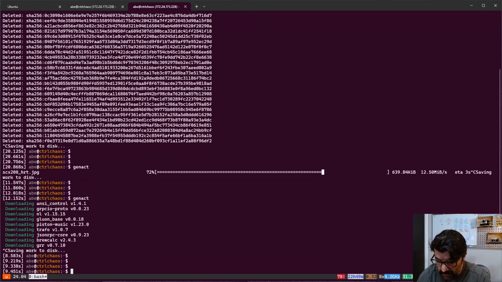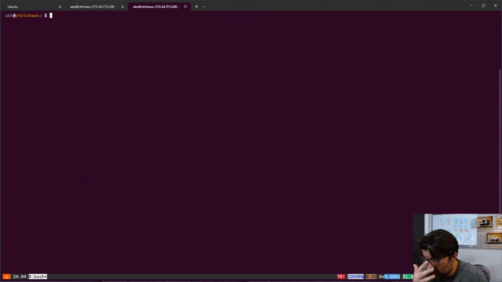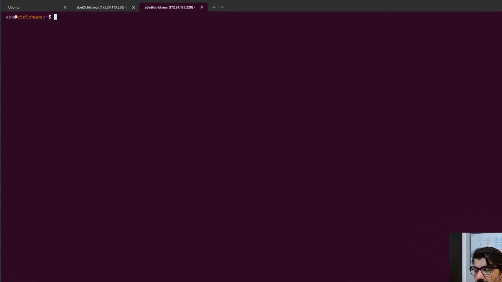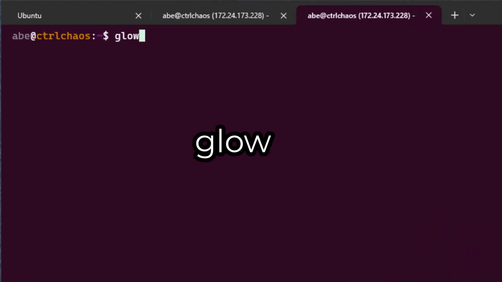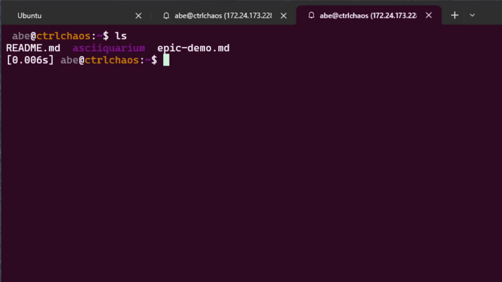Let's move on to the next command, which is Glow. This one is a good one. It renders Markdown beautifully inside your terminal, and honestly makes README files look way more premium. Let's see what I have here. Oh, there we go, we have an MD file ready here.